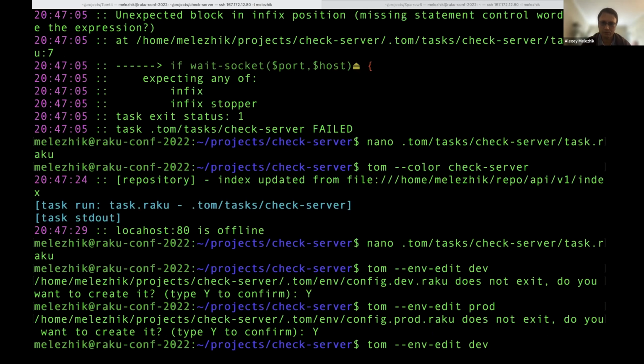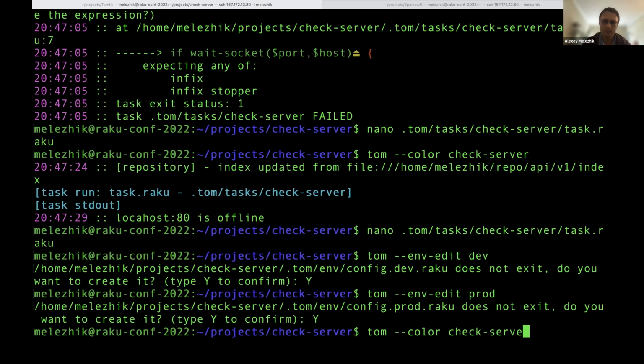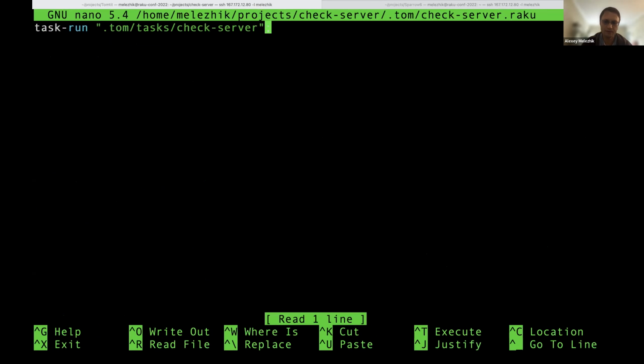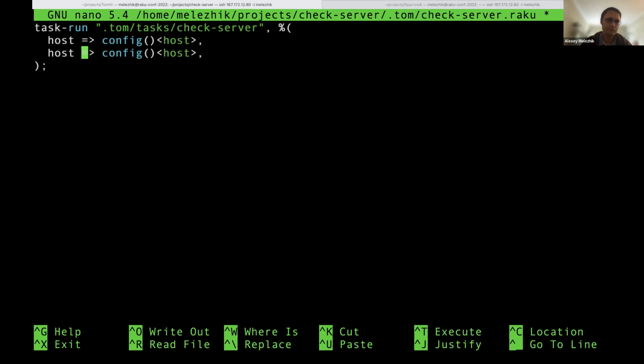Now let's modify our high-level Tomtit scenario a little bit, so that we can pass the host and port parameters by referencing the respective environments. We do so by using the config function again, but this is a different config function with the same name, where we just reference the environment. The config function in a Tomtit scenario allows us to access the active environment.